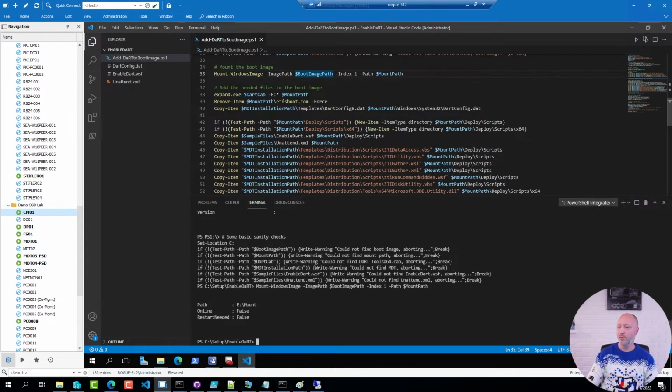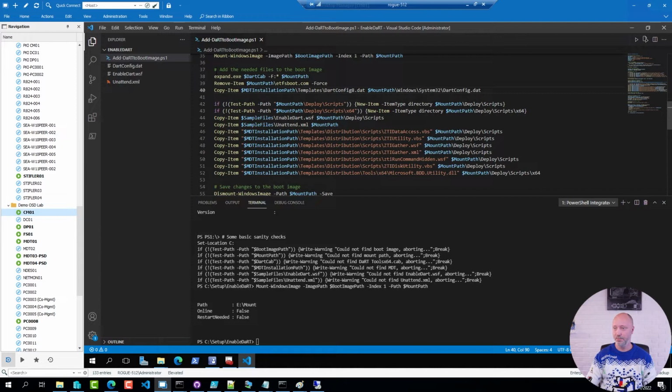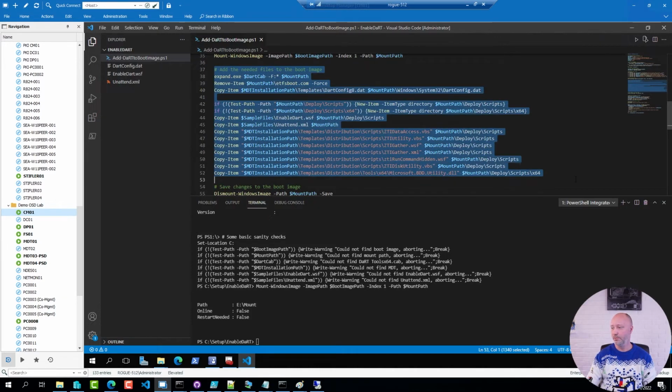And then the following lines of the script simply expand the cab files that we defined, the tools cab I showed you earlier. It removes a file that we don't need, and then it copies the config file over together with some scripts to make this all work. So bottom line, we run this.